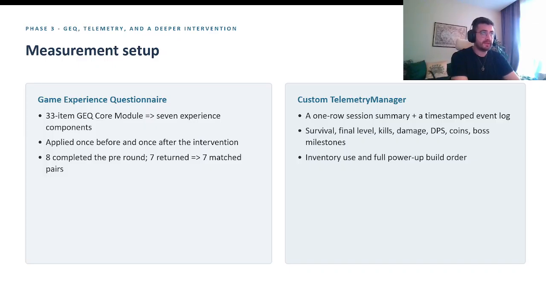So I had 7 matched pairs of participants. And I also added a custom telemetry manager, by using AI, of course, a 1-row session summary and a time-stamped event log. It had lots of details like survival, final level, damage done, damage taken, damage per second, damage per minute, coins, bosses, the items they chose, lots of detail. And also, as I said, inventory and power-up build order.